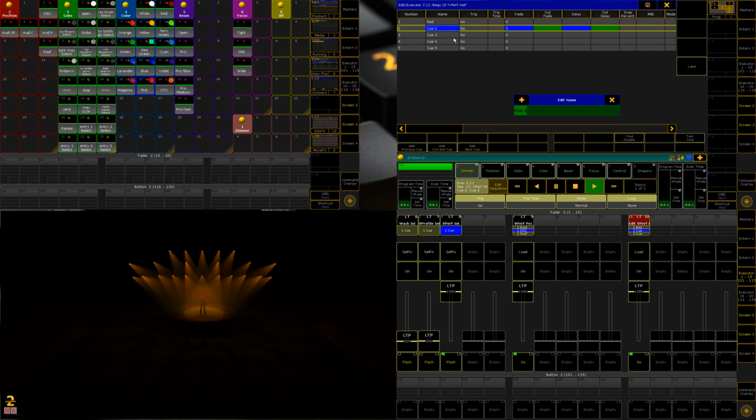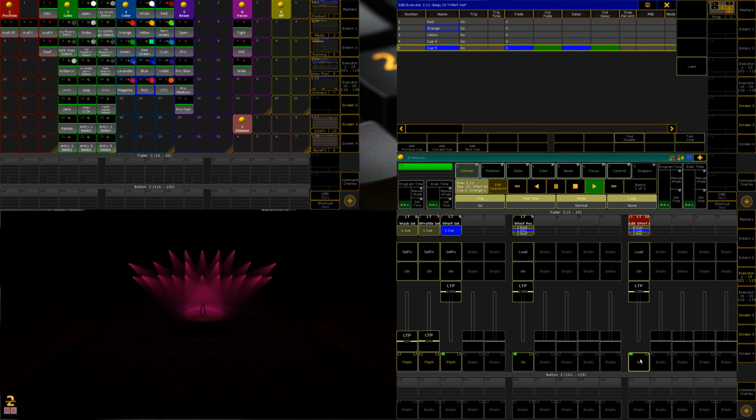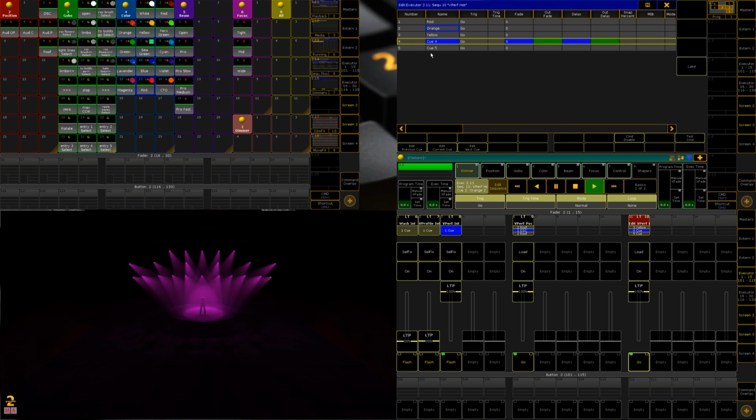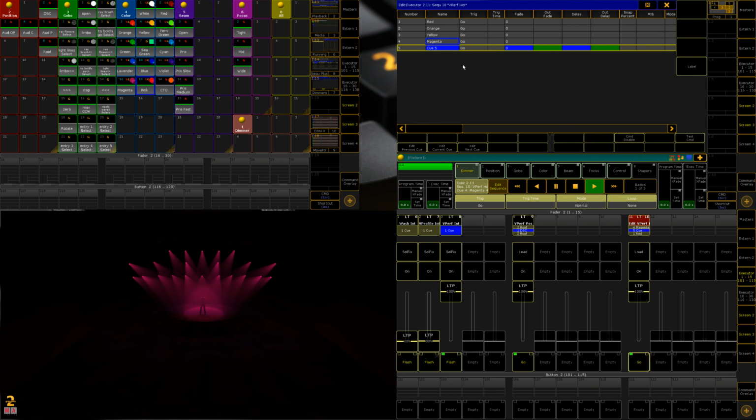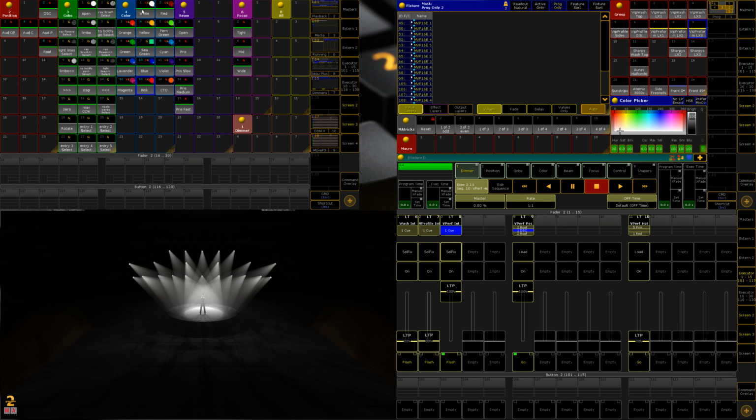Red, orange, yellow. It's a terrible yellow. It's a burnt yellow. Oops. Magenta. And pink. And then we repeat the same thing for cold colors.